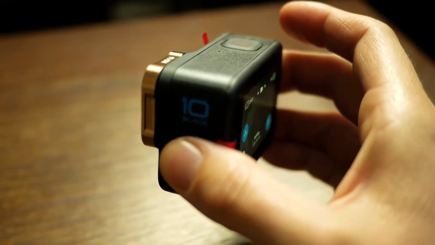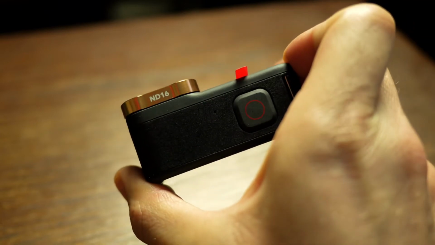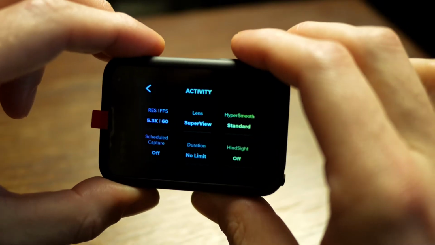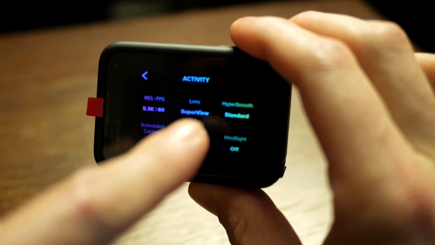this specific video sequence. As I mentioned earlier, I've used the ND16 Polar Pro filter on top of the GoPro. In terms of settings, we've got resolution at 5.3K, that's 60 frames per second. The lens was set to Super View. HyperSmooth was set to standard, instead of boost.